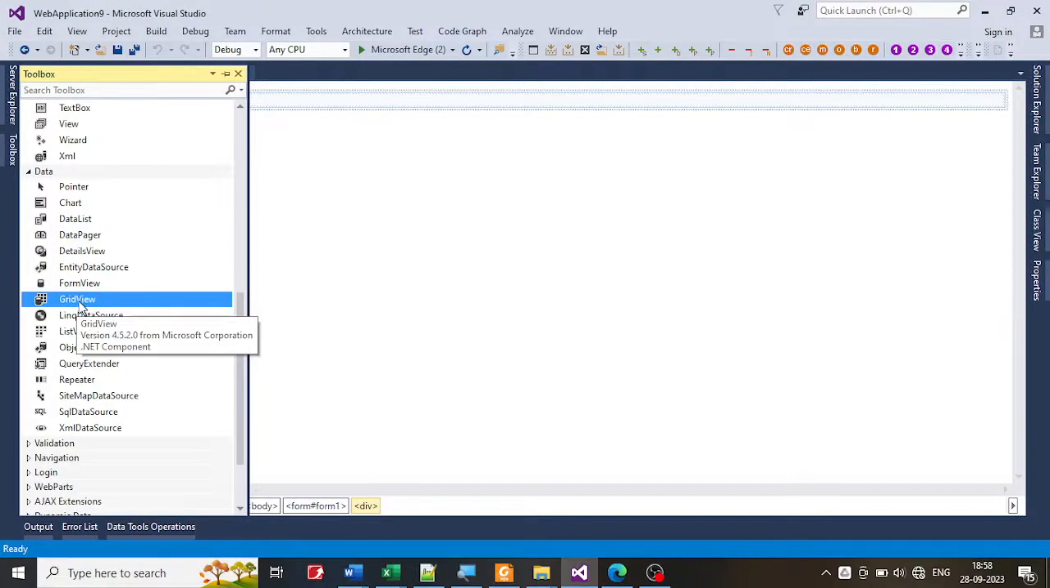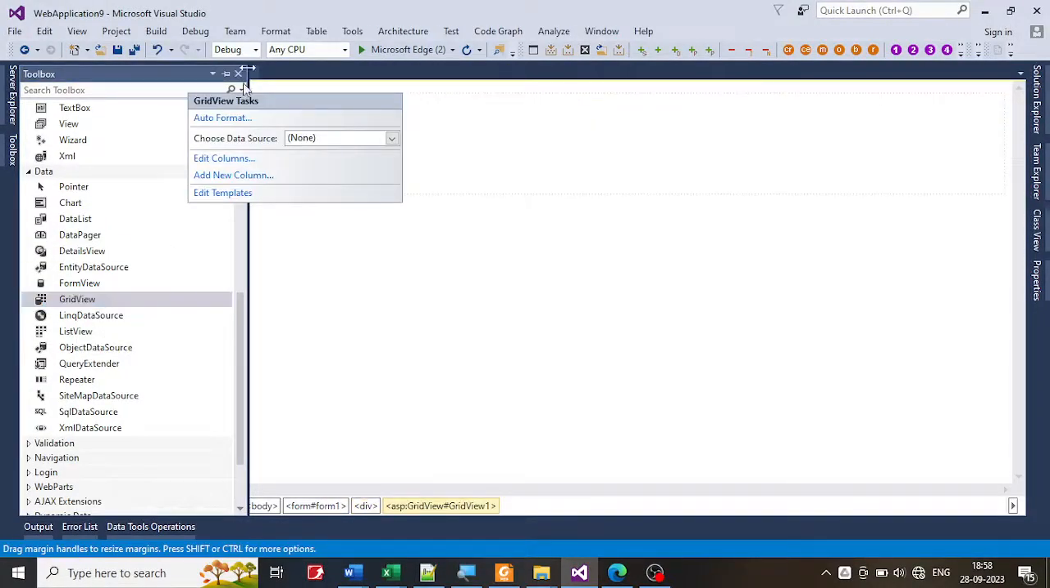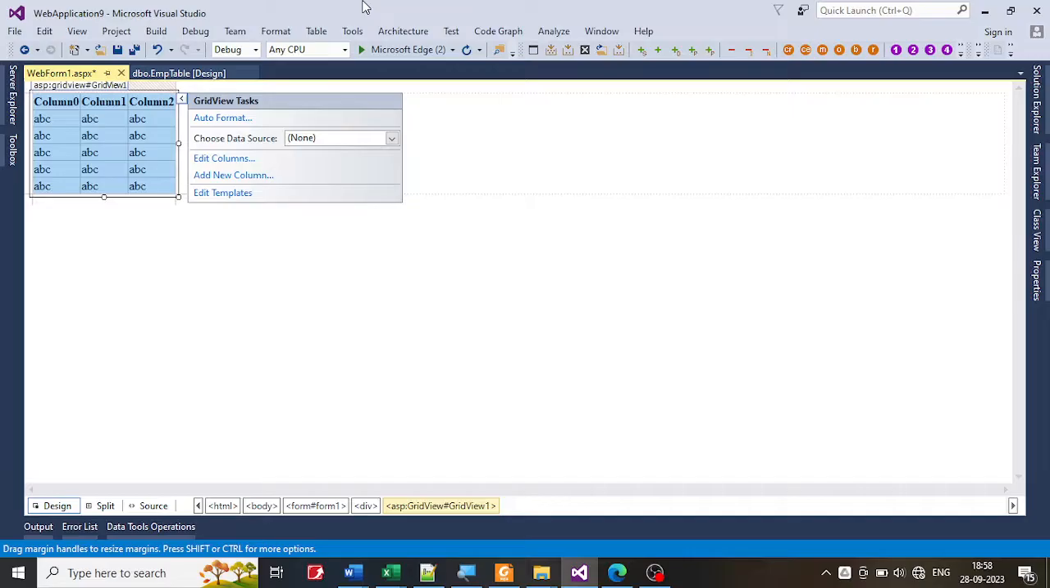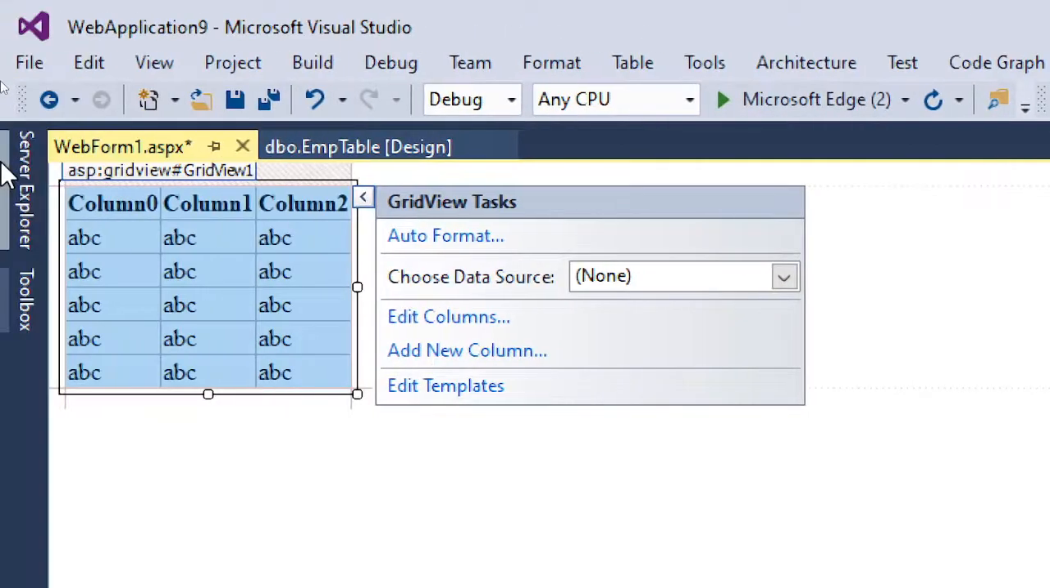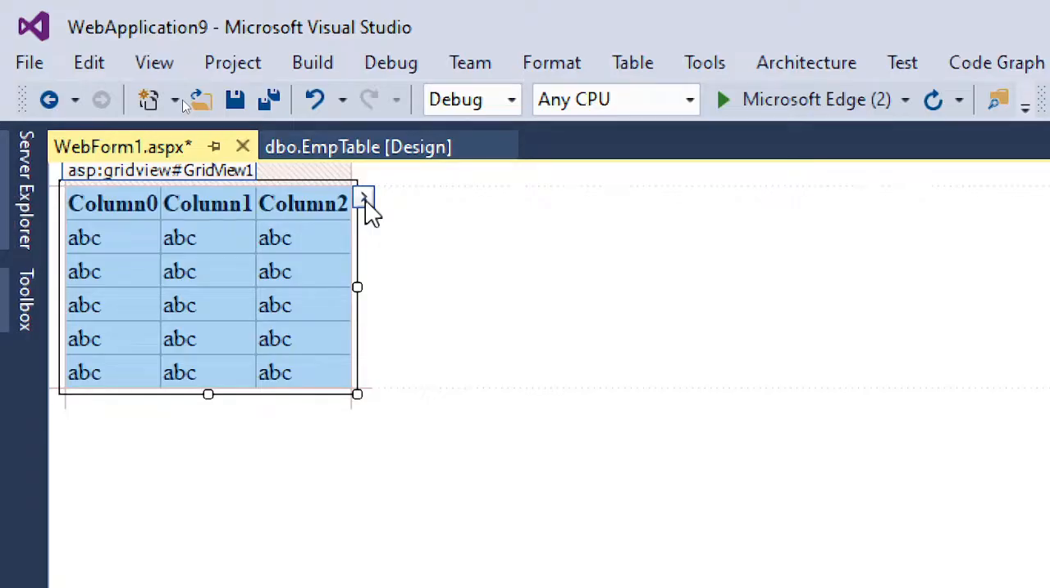I'm going to double click on this one. It's going to add there. Okay, that's it. It's going to add the grid view here, and if you look here, it's just added without anything, and you notice that there is a smart tag here. If you click on this smart tag, you can click here.